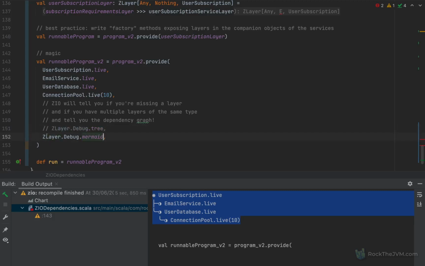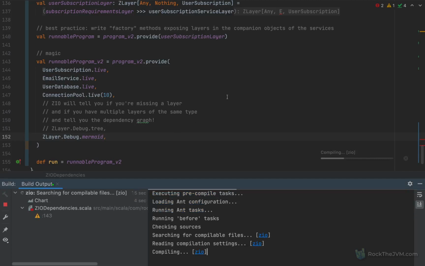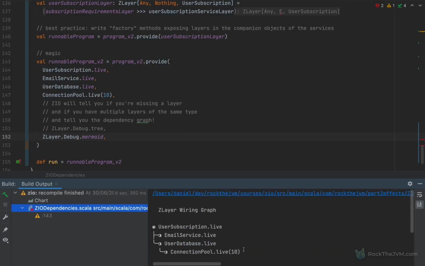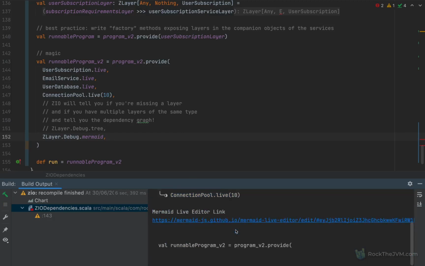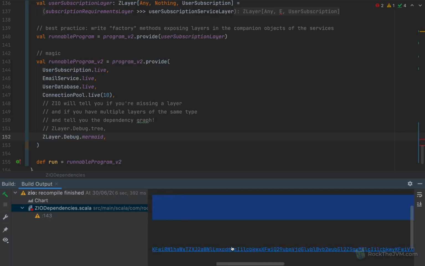So I'm going to comment this out, and I'm going to just keep zlayer.debug.mermaid, and recompile this code. Let's see what we get. We need to wait a couple of seconds. And here under ZIO dependencies, notice that we have a mermaid live editor link. Notice that this also prints the graph. So zlayer.debug.mermaid also includes the printing of the graph tree. And this graph tree is simply represented as text encoded in this really giant link.